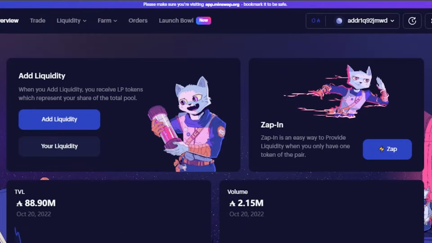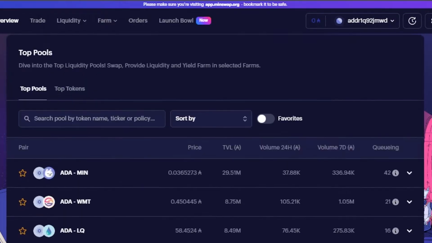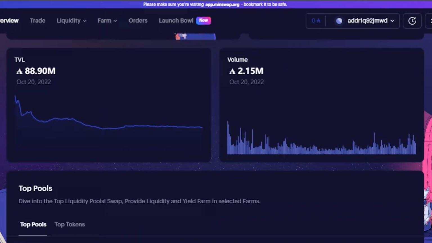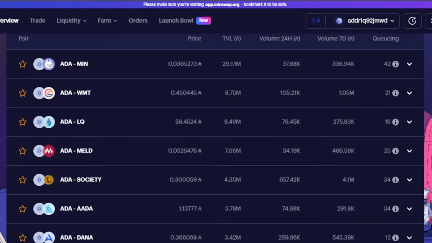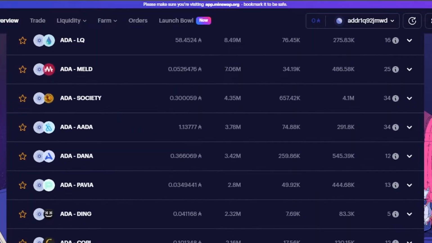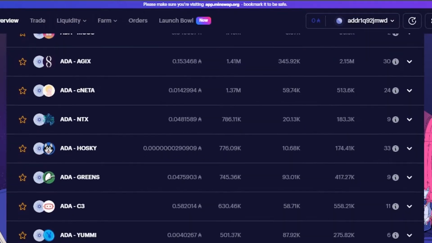Now I will show you all of the different options we get with Minswap. So first of all, in overview, we have our liquidity, we have volume and top pools. So you can see we have different pairs. We have ADA Min and then we have ADA LQ, ADA Society. So all of the token pairs are available. You can scroll down to explore the marketplace.